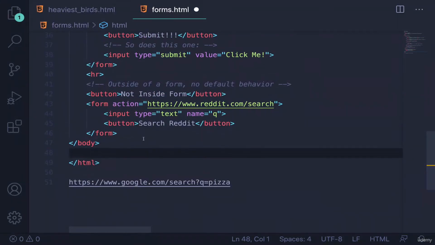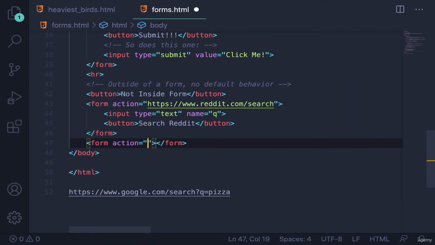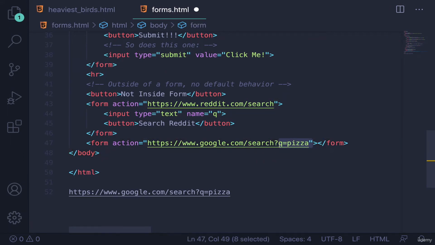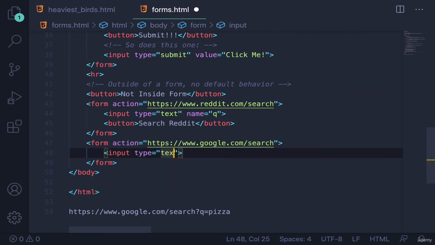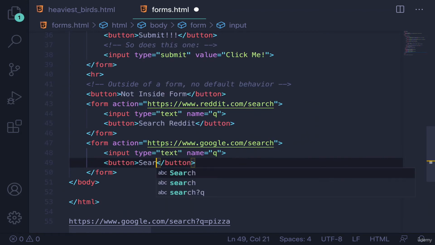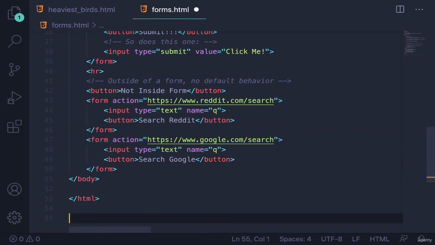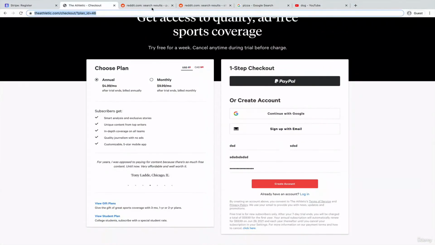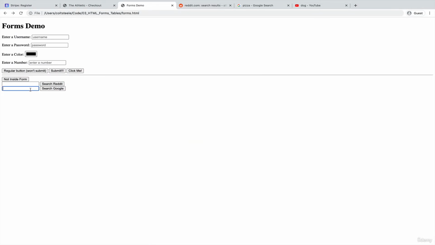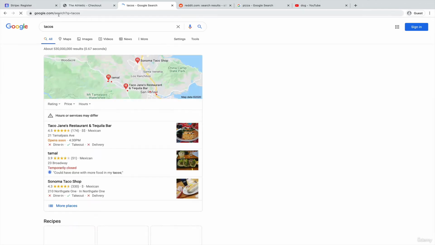So I could make a form to search on YouTube, or no, geez, on Google. Oh boy. And I'll paste that URL in there. But we don't want to set q to be pizza always. I want to be able to have an input. Same idea here, and it's going to be a text input, and we'll give it a name of q as well. Button, search Google, and this one's very similar, right? They both have a name of q. I'm going to refresh my page wherever it was. Here we are. I'll search Google. How about we did pizza? We'll do tacos. Search Google, and there we go.